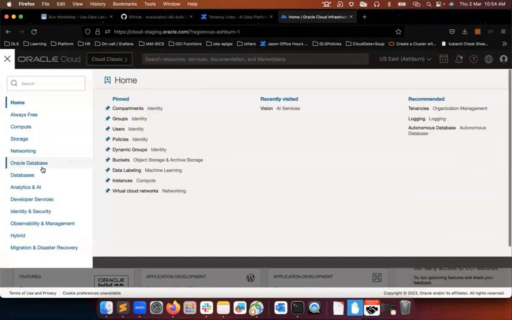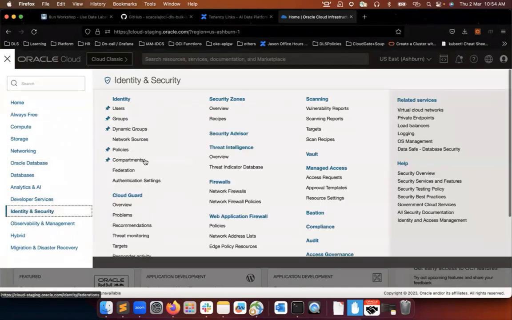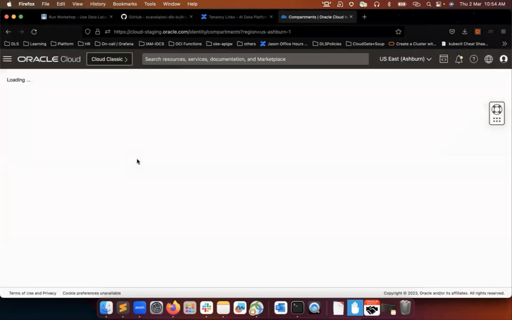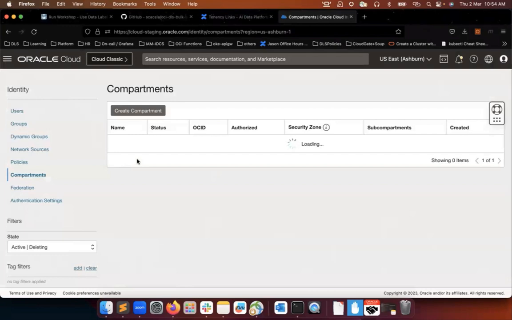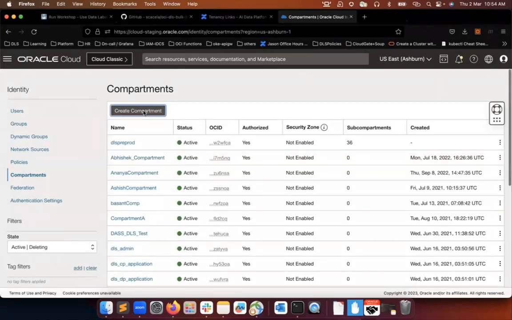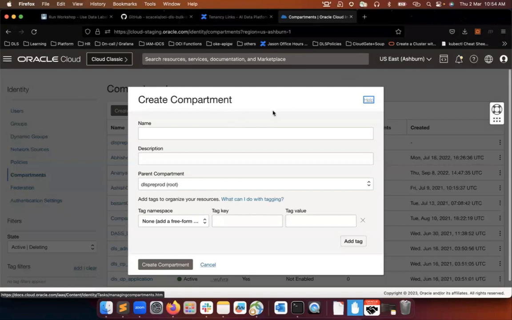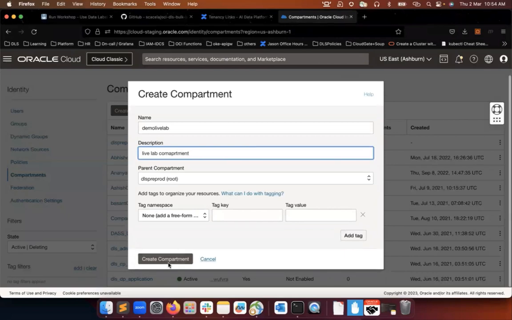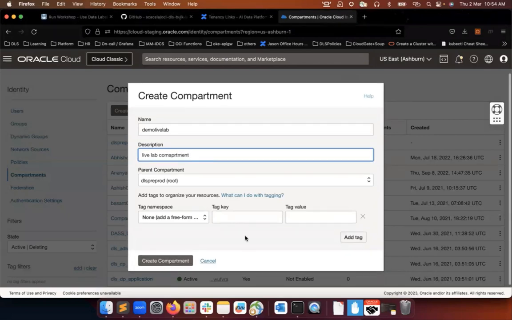When you click on the service menu, under identity and security, you should see a link for compartments. Click on compartments, and then click on create compartment. You can provide a name for the compartment, provide a description, and then click on create compartment. Once you do that, the compartment will be created.